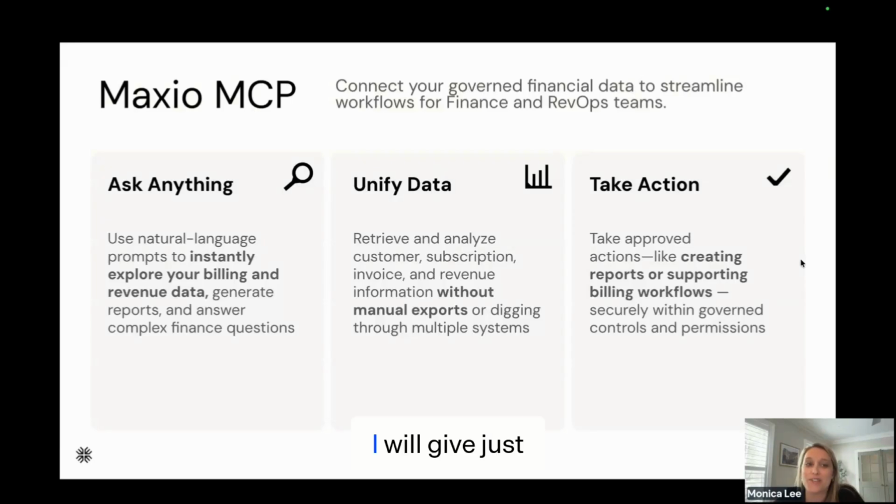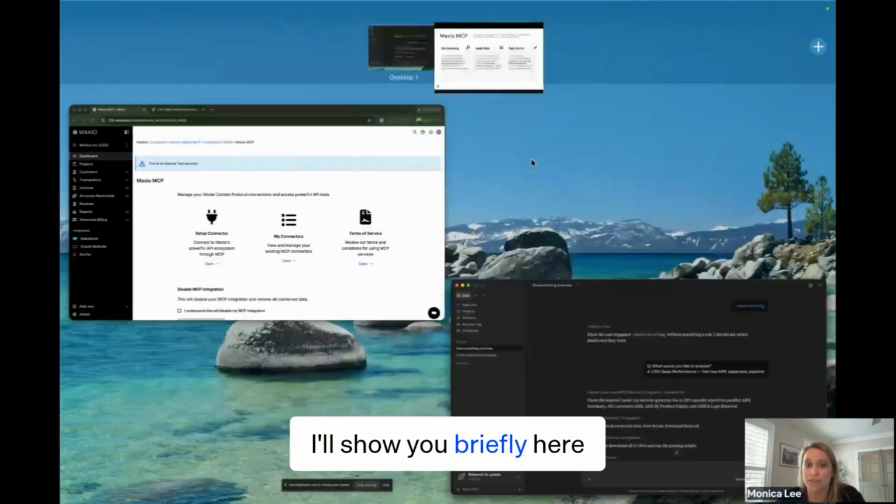So I will give just a brief overview of what an MCP is. Again, it's really that AI connector to your data hub like Maxio. So for us, we use Claude. It's really easy to set up. I'll show you briefly here.